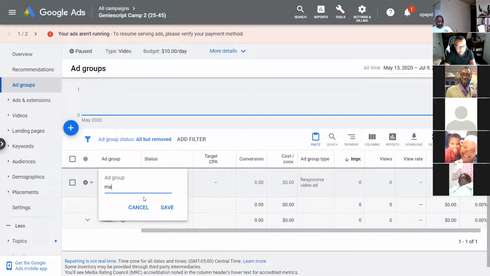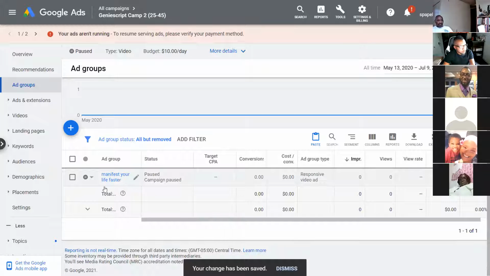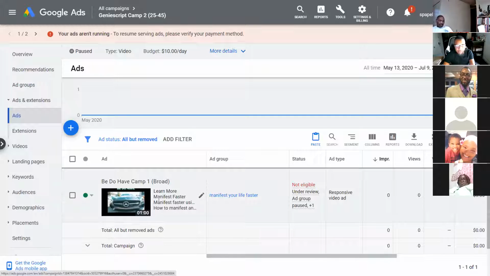So I could come in and put manifest things, manifest your life faster. I don't know, I'm just kind of making this up. Trust me, guys, when I'm running ads, I'm way more detailed than this. Okay, so now I have a brand new keyword. I have the ad. I didn't have to go in and remake anything. I just copied what I already had and retargeted something else. This is the fastest way to do it without setting up ads all over again.